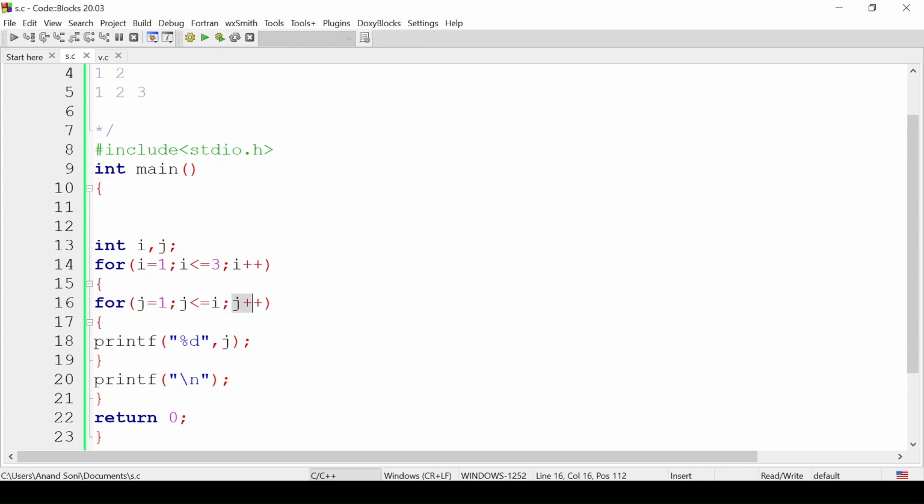Again it will go up, making it 4. 4 is less than equal to 3. Condition is false. So it will go to the next line. After that it will again come here and increase the value of i by 1, making it 4. Now 4 is less than equal to 3, condition is false, then it will terminate the program.